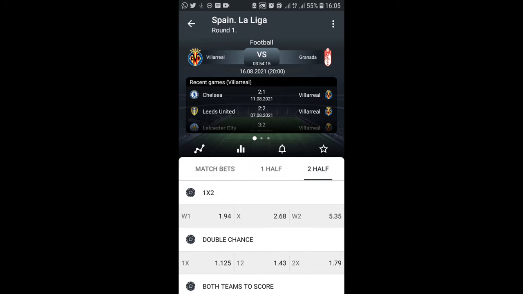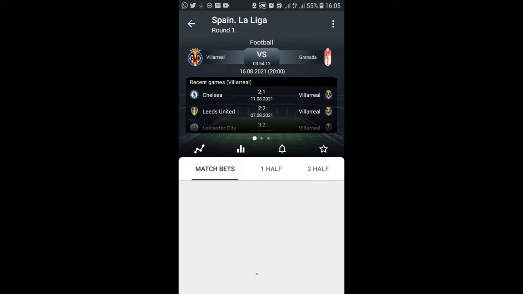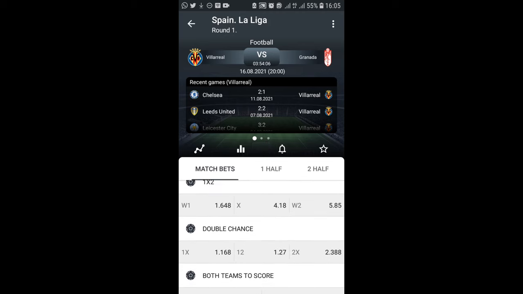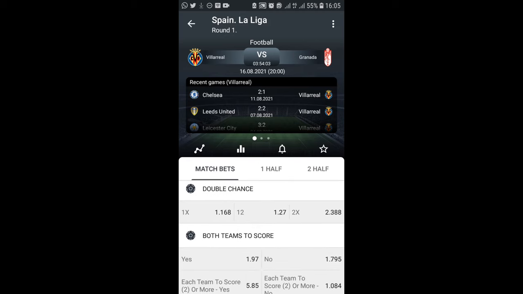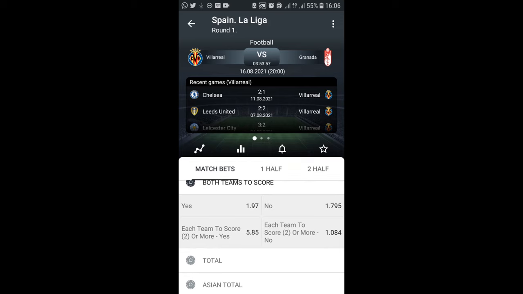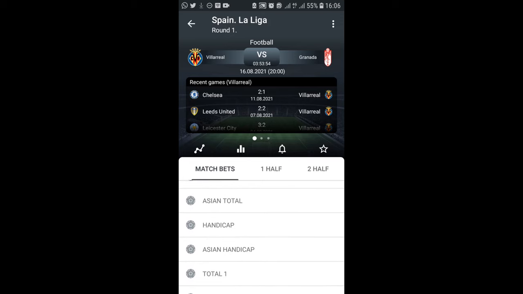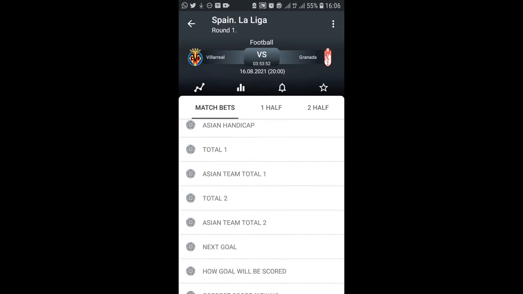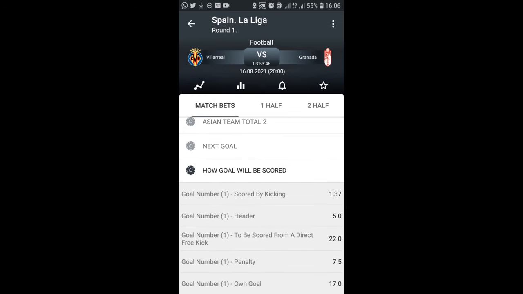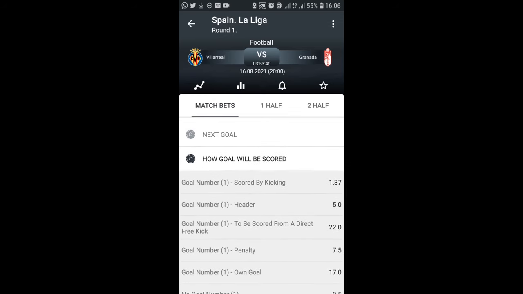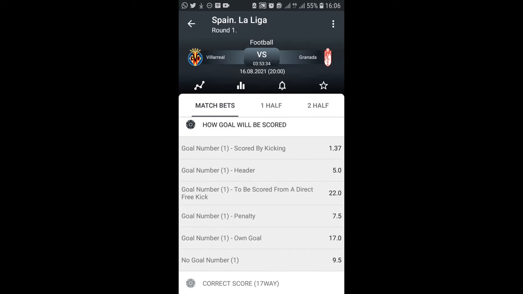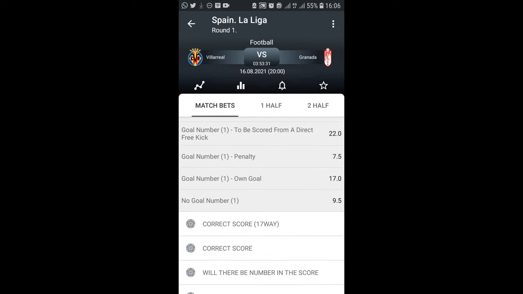You have the first half, you have match bets. On match bets you have home team or away team to win. You have double chance, either team to win or draw, both teams to score, total, handicaps, Asian total, the next goal, how the goal will be scored. So you can say number of goals scored by kicking or header, will it be a penalty, will it be an own goal. You have all those odds there.